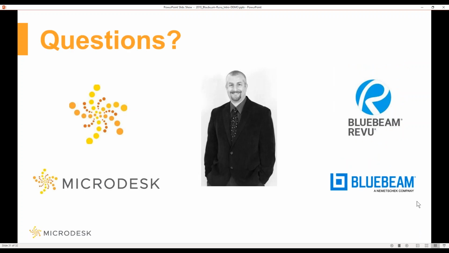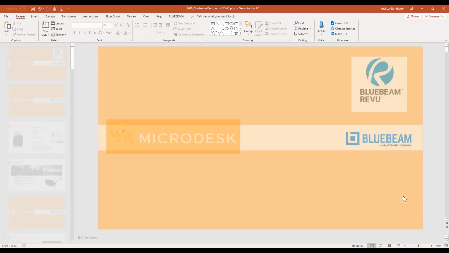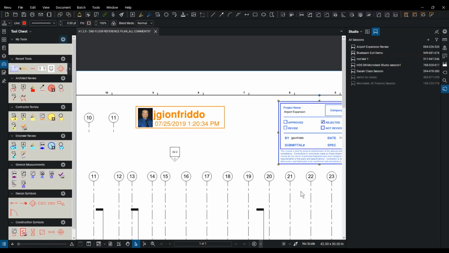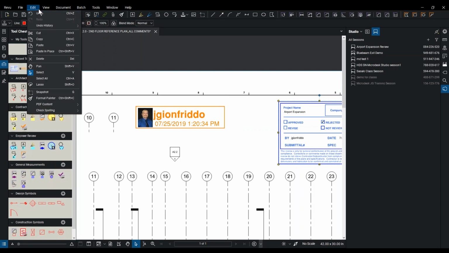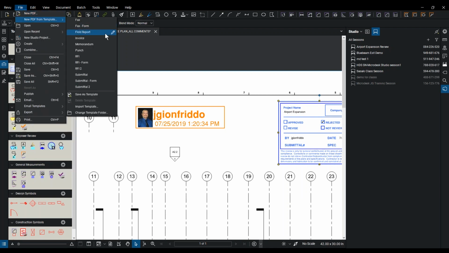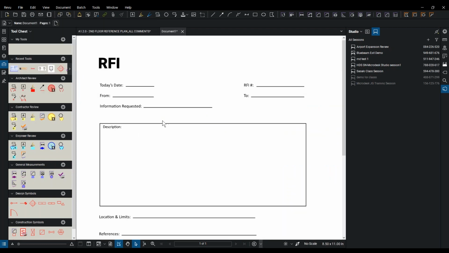So before we get into questions, I did want to show a couple workflow processes. I already showed you a little bit about customizing your toolbars. I wanted to show you guys how easy it is with Bluebeam Extreme if you need to build a form. So what that means is I'm going to go here and start a new document. And I'm going to use a template that we have. In this case, it's called RFI. And this is a document that Bluebeam supplies to you when you purchase Revu.